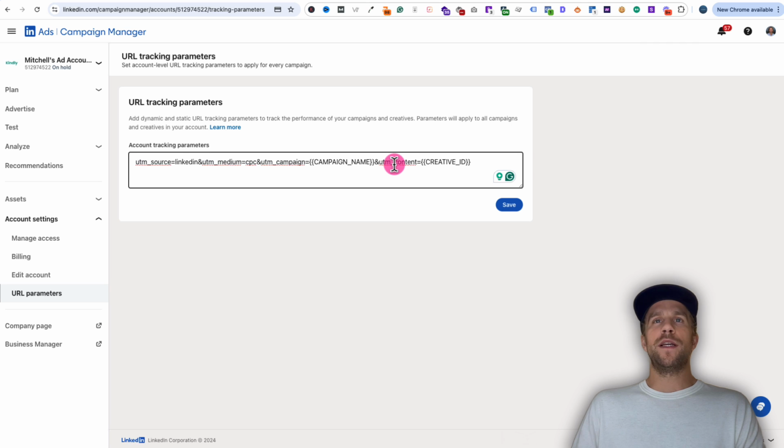And then we have UTM content. Now this is a little more granular. You can use the chapter section to review the UTM parameters, but this will just pass additional data if you're using third-party tools like Google Analytics 4, GA4, or if you're passing info when people submit a lead on your website. So this is what I typically add.